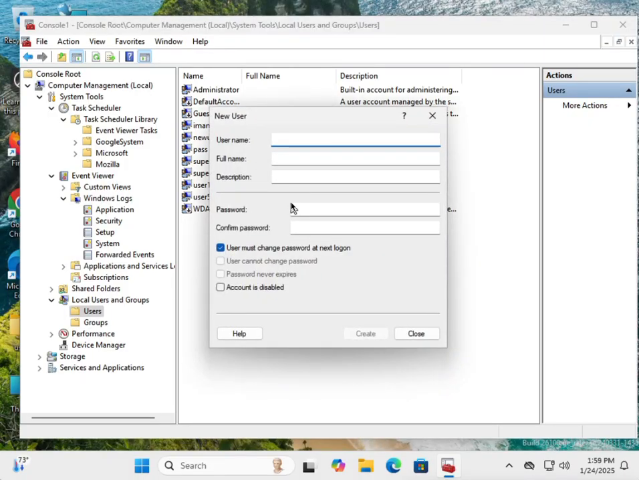But if I go back and I create a new user, let me come here, and what did I create? The Superman, super is the name of the user, right? So I'm going to assign a password to it.